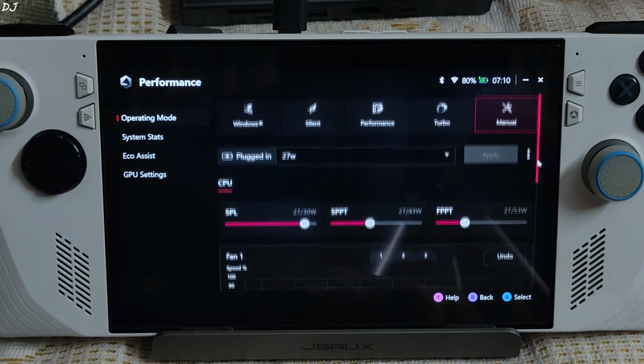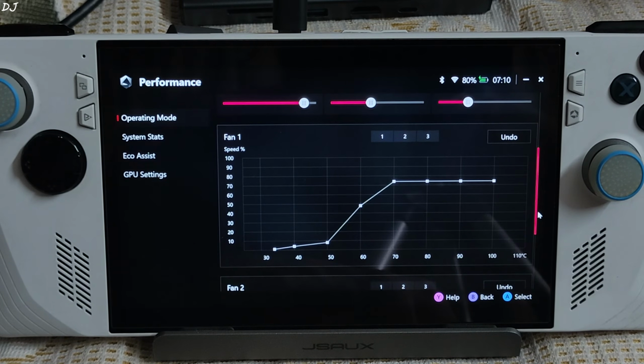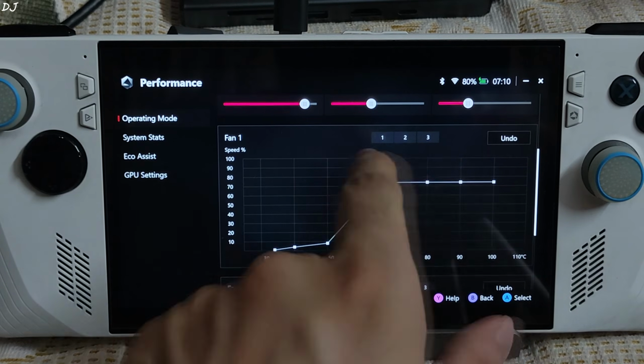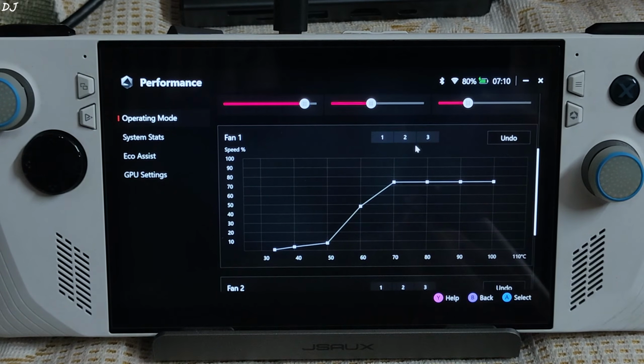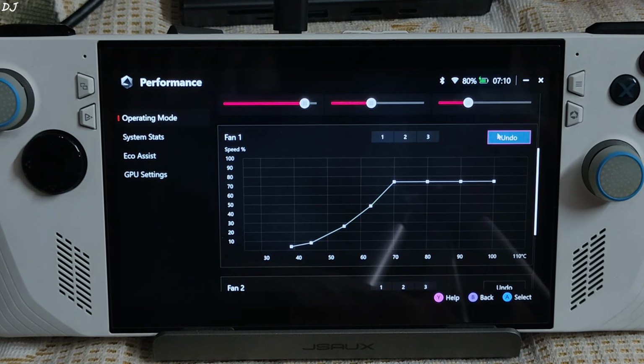Now I'll show you how to create a manual fan curve. Just scroll down. It's right here. Fan curves for both of the fans, and I have 2 exhaust fans. I'll use the same fan curve for both of them. We have access to 3 profiles, Presets 1, 2, 3. Modest values. Undo.